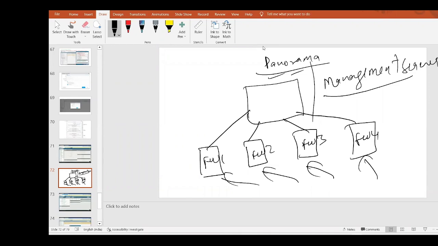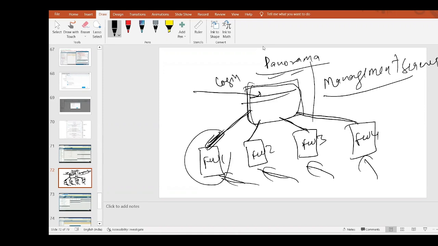Once we integrate all the firewalls with the Panorama, we no need to log in individually to the firewalls. We can directly log into the Panorama, and from the Panorama we can create the rules, policy, editing, whatever we are doing individually, we can do from the Panorama itself.